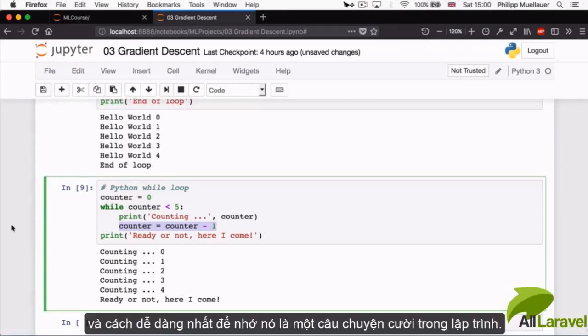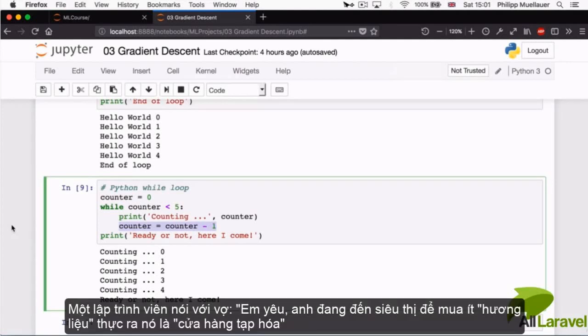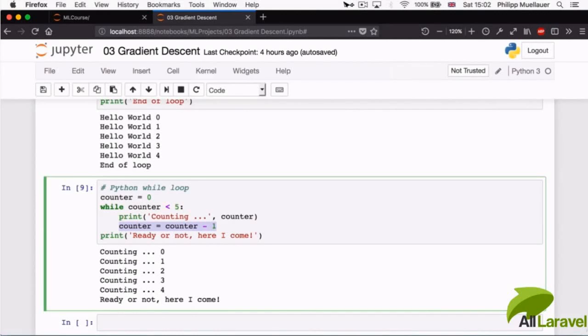And the easiest way to remember this is with an old programming joke. Yeah, that goes something like this. A programmer once said to his wife, "Honey, I'm heading to the supermarket to buy some groceries." To which his wife responded, "While you're there, buy some milk." And alas, he never returned home again. Oh, crickets.